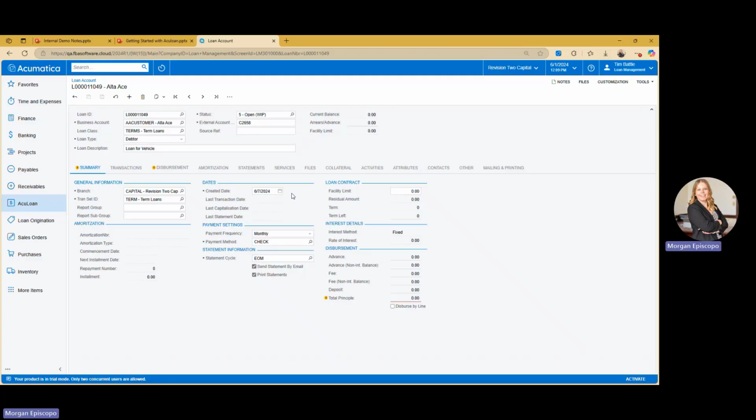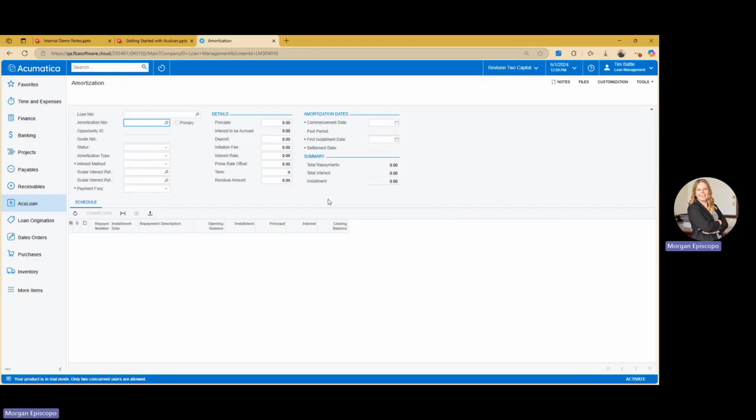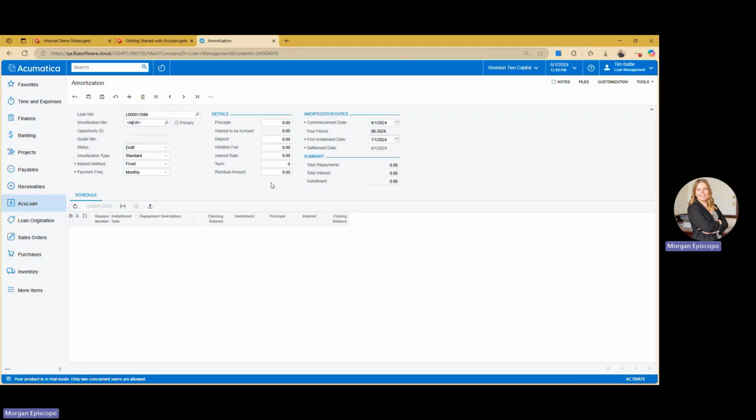If I go ahead here and look at the amortization tab, I can populate a new schedule in the system. Some of our details pre-filled, like our loan number; an amortization number will be created upon the save. Statuses of the loan here, which can be sort of a workflow for an approval process, will start in draft. Our amortization type, our interest method, and our many payment frequencies right in the system.